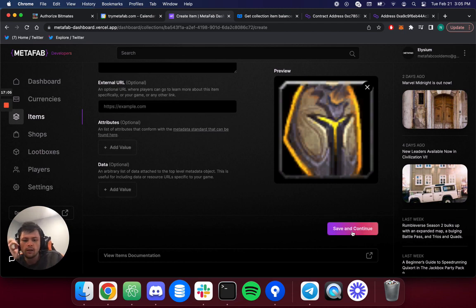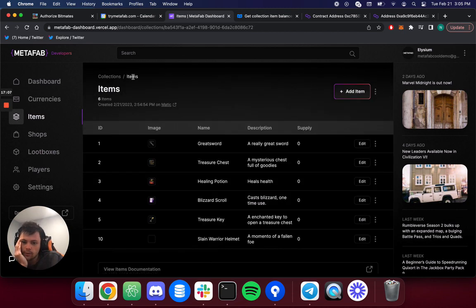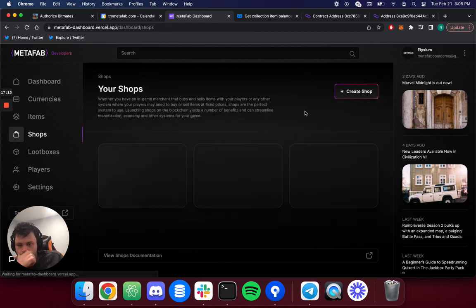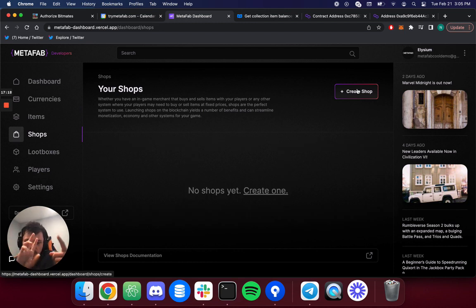So, all right, it's saved. Again, the redirect issues, we'll figure that out later. Okay, so we have our Slain Warrior helmet. So next system, now that we have items and game currencies that I want to showcase, are shops.